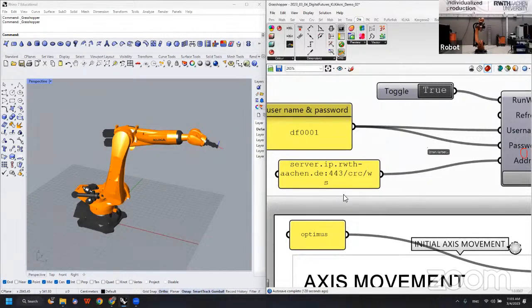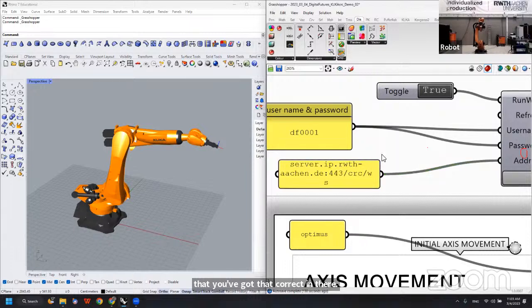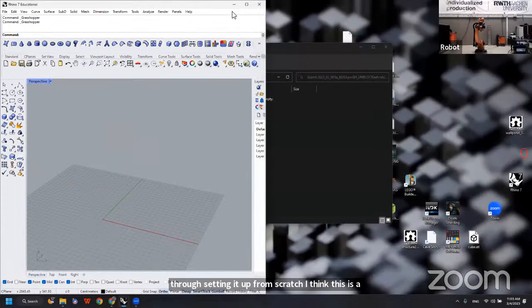Double click on the address for me. Let me make sure that you've got that correct in there. Do me a favor, restart your Rhino and Grasshopper and just open up with a blank canvas. And let's go through setting it up from scratch. I think this is a better approach to give people an idea of the workflow.